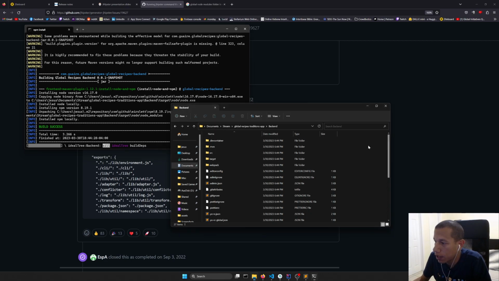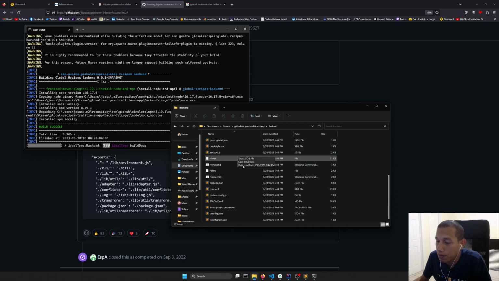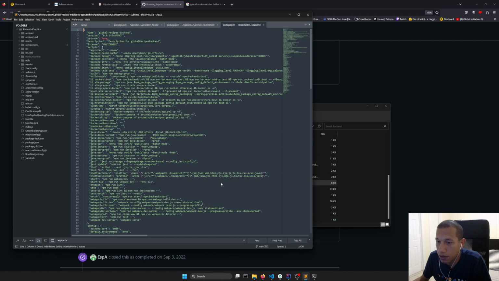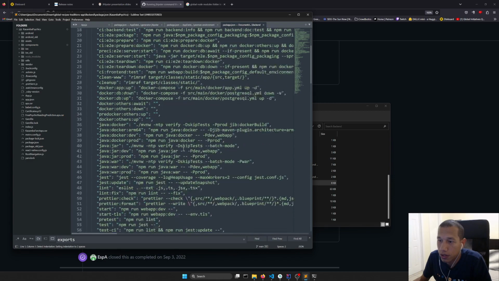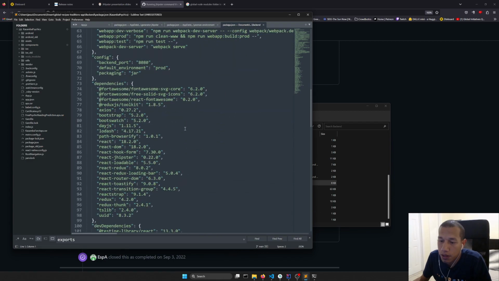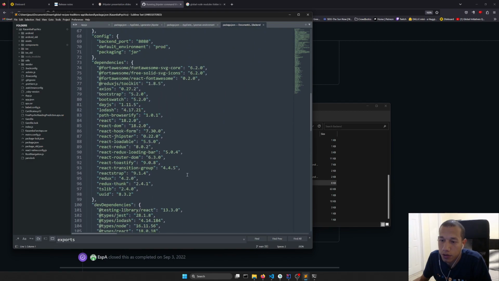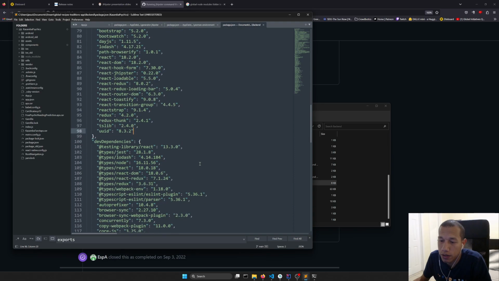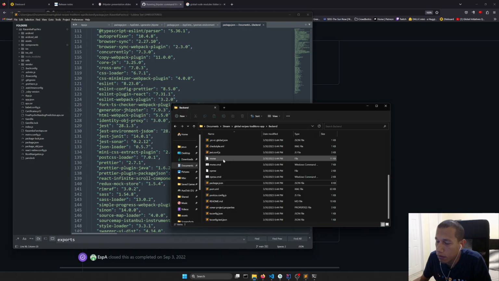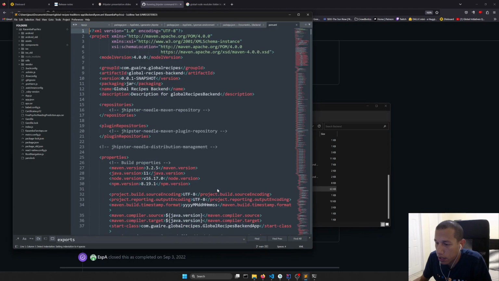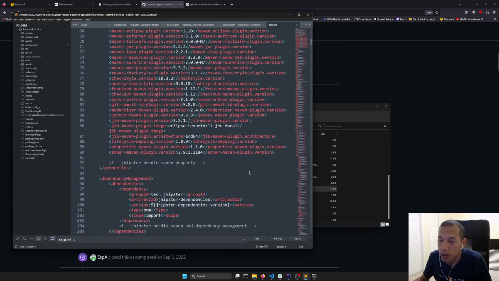So as you can see, it created several folders and files. This is the package.json file. You can see you can add your own packages or libraries here if you want to add them to your React project. This is for the front end. And in this pom.xml file, you are able to add all the Java libraries you want.